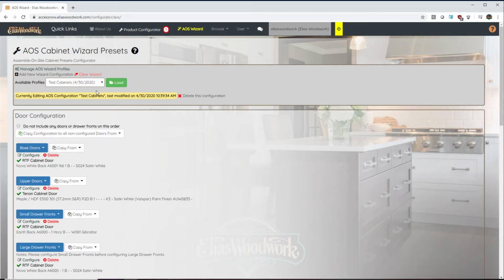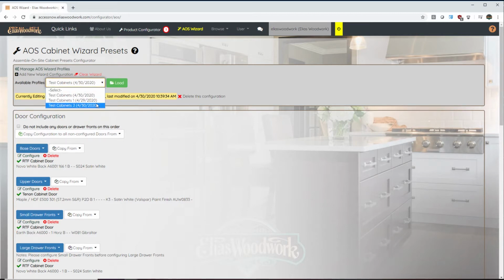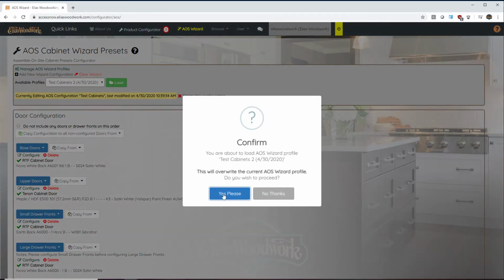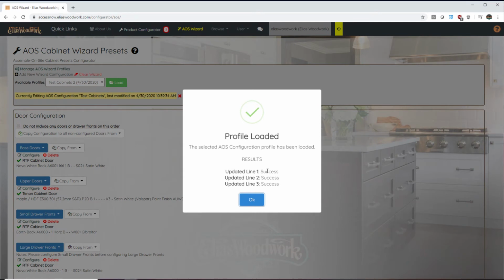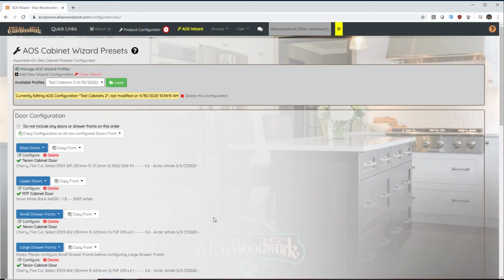Go up to the drop-down menu of available profiles and choose one previously saved to your account. Then click the Load button and confirm your choice. If there are any problems encountered with your chosen profile, this is where you would see alerts displayed. You now see your previously saved configurations from your chosen AOS Wizard profile.